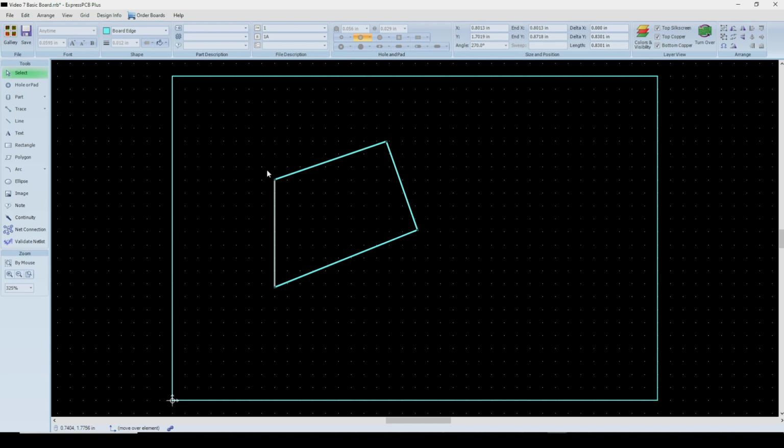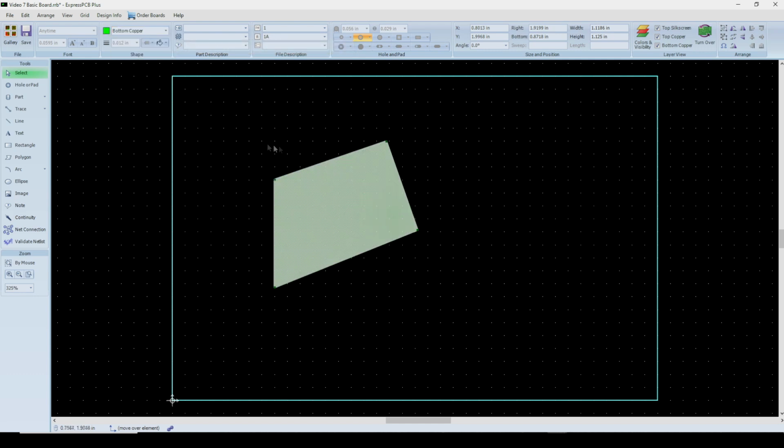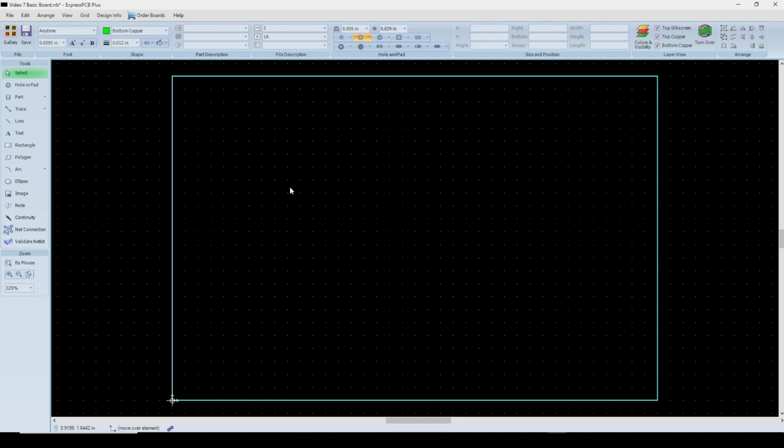All right. What if I change the layer my new board edge is on? So what I'll do using the select tool is select the new board edge, like so. I'll come up here to shape, pull up the drop down, and let's put it on the bottom copper. All right, and it filled, but we're not going to worry about that. So now I'm going to select it again, and I'm going to hit delete, and away it goes.